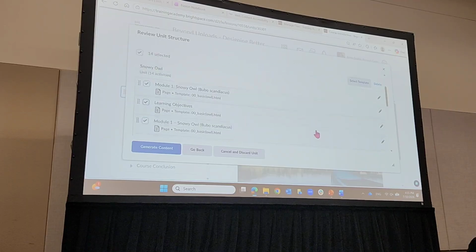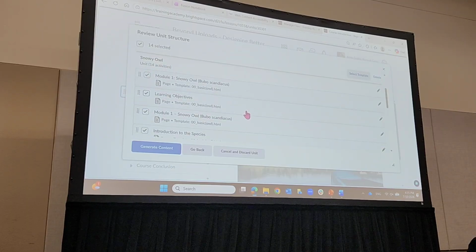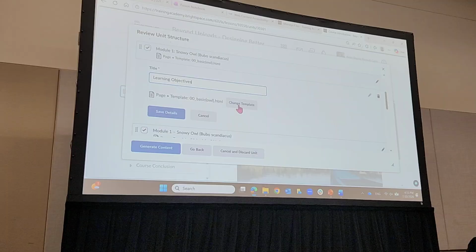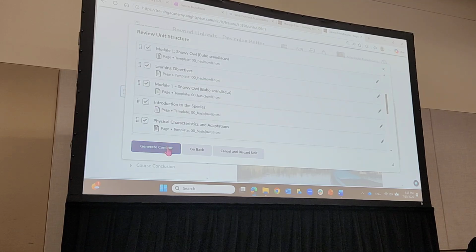If I realize, you know what, maybe the learning outcomes one needs to have a different template, no problem. I can come into the pencil and I can change the template. So I can do it in bulk, or I can pick individual ones for each page. There is a garbage can in here if I realize that I don't want this one at all. And then I will click generate.